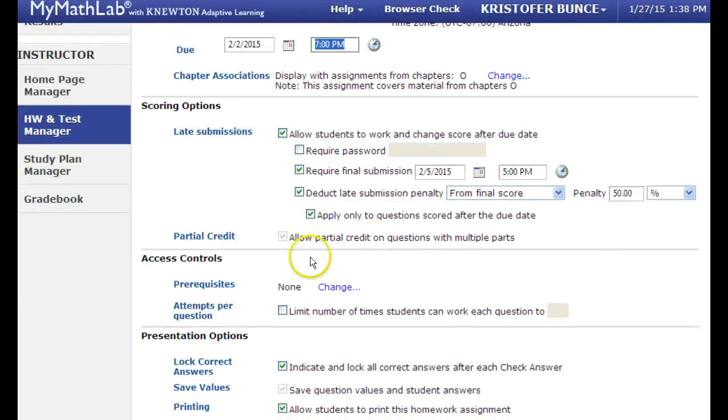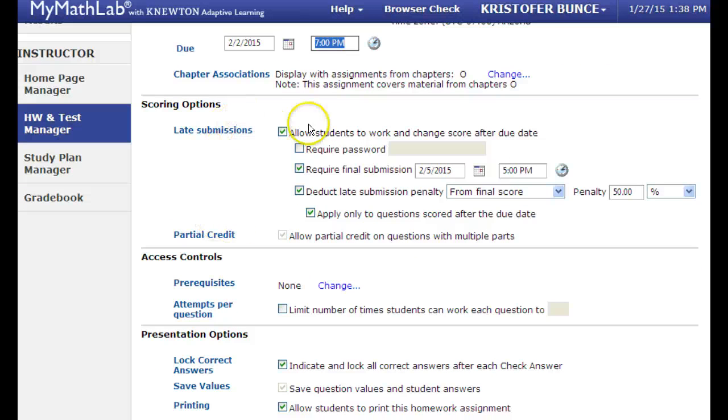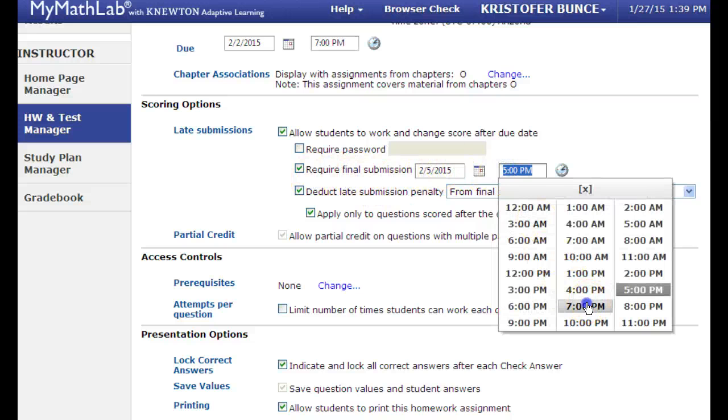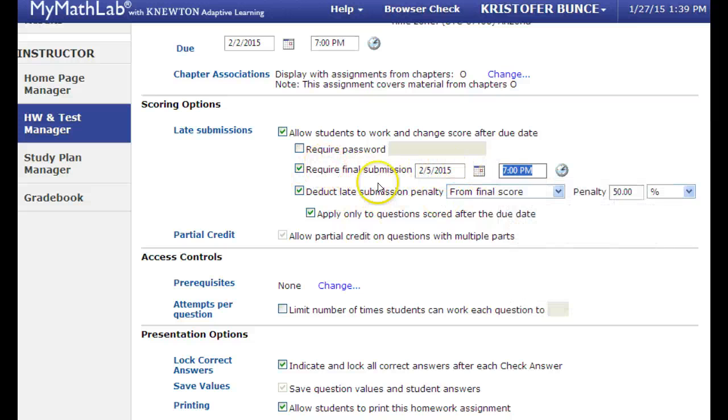Okay? And then these are some things you can change also. You can allow them to work on it after if you allow late assignments. If not, that's totally fine too. I give them 3 extra days. So let's put that at 7 p.m. also. I give them 3 extra days to turn it in, and then I deduct a penalty from the score of 50% if it's late. But I have it apply only to questions that are scored after the due date.